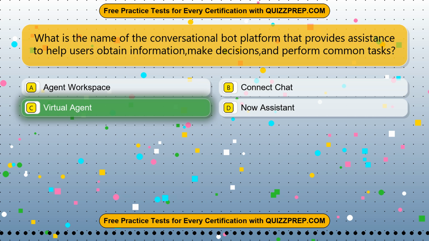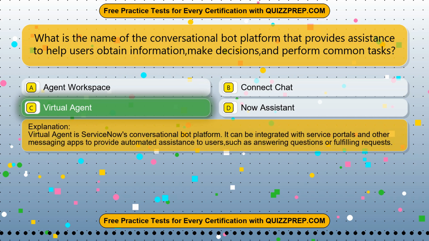The correct answer is option C, Virtual Agent. Virtual Agent is ServiceNow's conversational bot platform. It can be integrated with service portals and other messaging apps to provide automated assistance to users, such as answering questions or fulfilling requests.